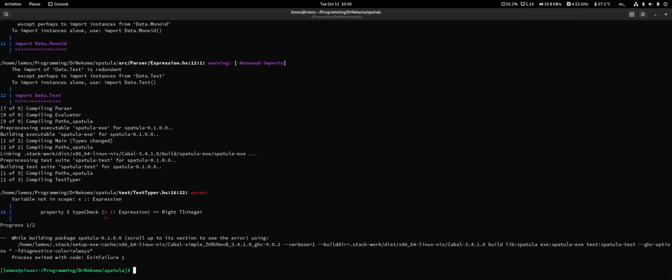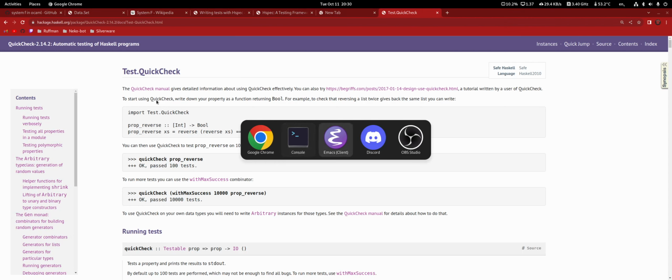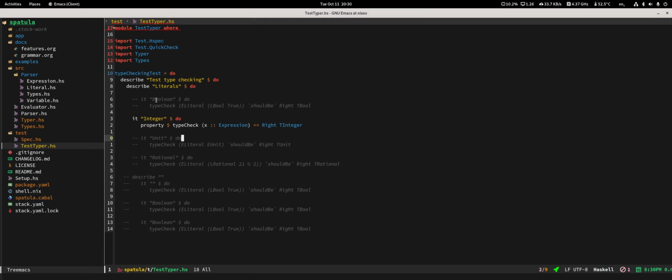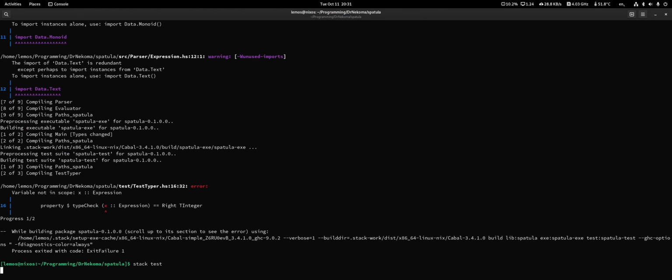Variable not in scope. Expression. No, X, sorry. Okay, we are doing something wrong then. Let me see again the syntax of this. Oh, wait, I know. It is because we need to receive X, like this. Oh yes, yeah. Makes sense.